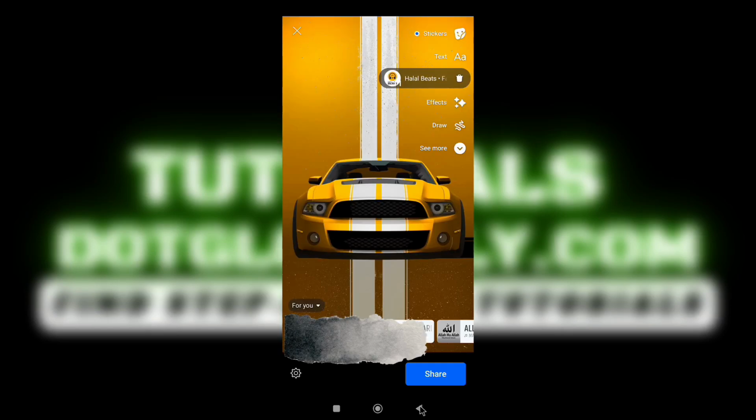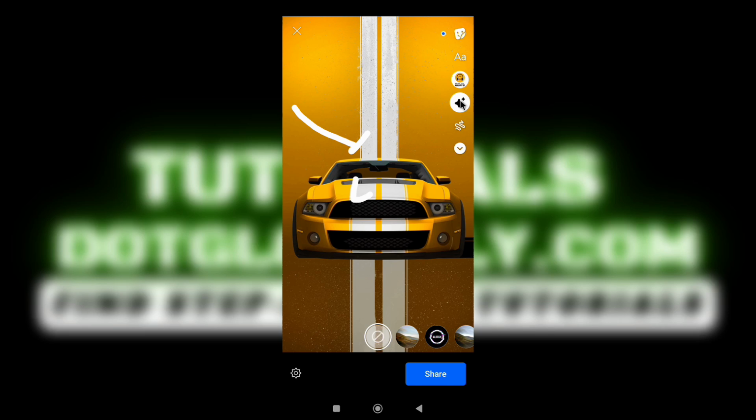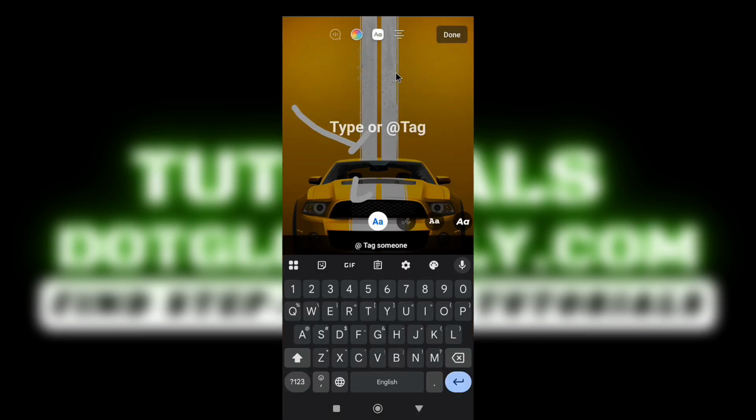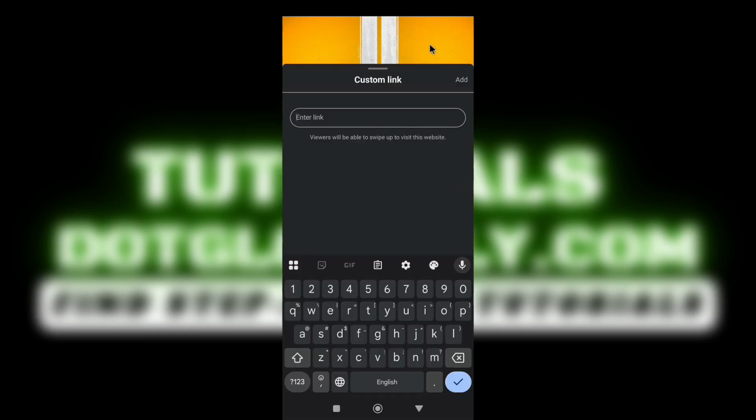Once selected, you will see the Share button. You will also find different audio options that you can add to your Facebook story. Additionally, you can draw anything on the story, apply filters to enhance it, add text if you want to write something, tag someone in your story, insert a link if needed.